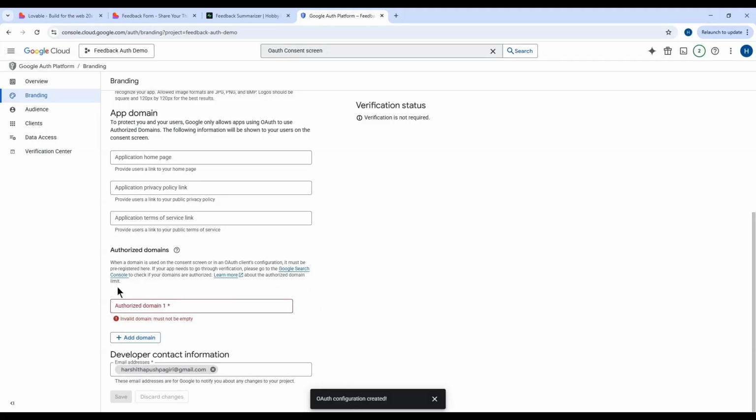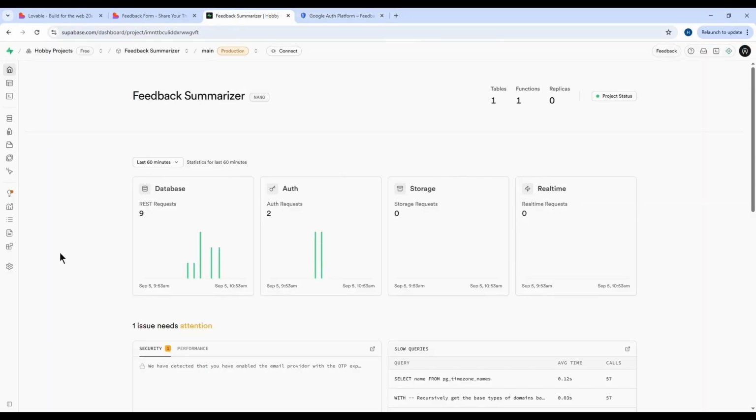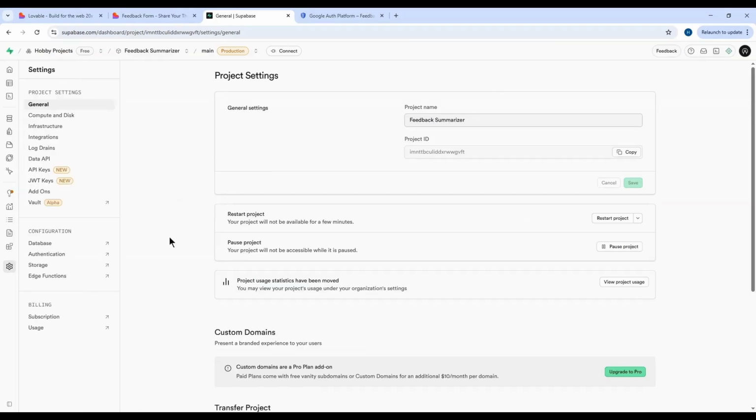Now here is the important part, authorized domains. I need to add my Supabase domain. So for that, let me open my Supabase project. And to get the exact URL, go to the project settings. Under project settings, move to data API.